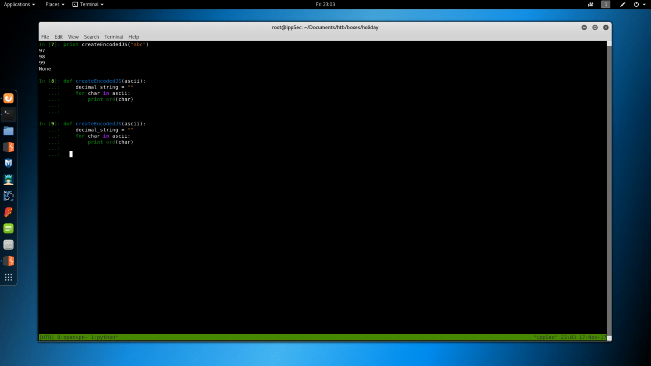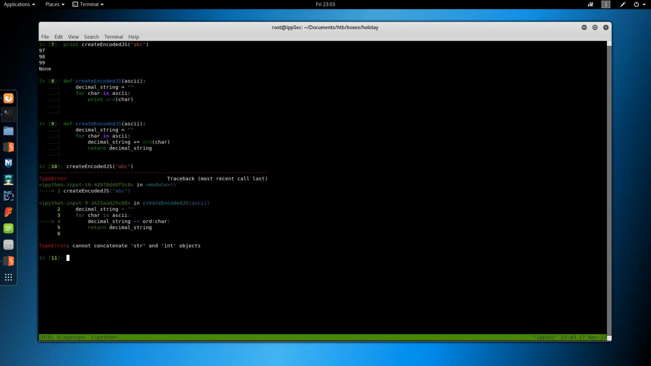So what we want to do is have this all be on one line. We do that by just doing decimal string plus equals, and that's going to append. And then we're going to return decimal string. So now our function will return that.